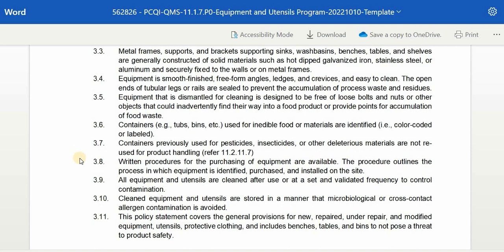Written procedures for purchasing of equipment are available. The procedure outlines the process in which equipment is identified, purchased, and installed on the site. All equipment and utensils are cleaned after use or at a set and validated frequency to control contamination. Clean equipment and utensils are stored in a manner that microbiological or cross-contact allergen contamination is avoided.